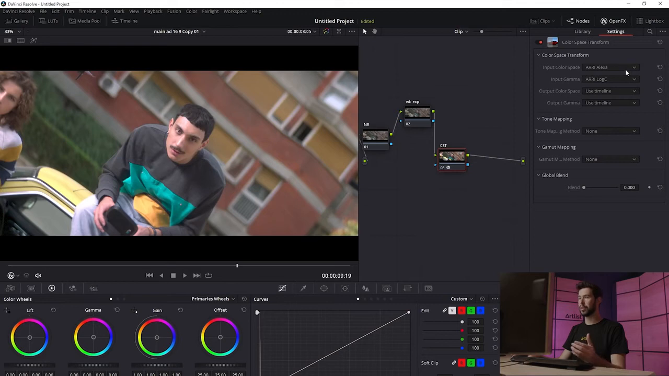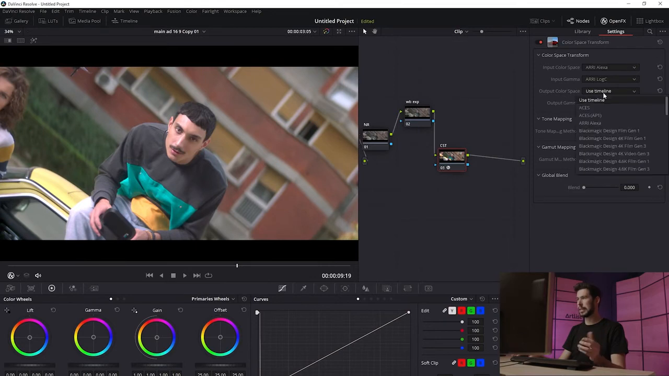And of course, you need to make the same choices for whichever camera you're using. So if it's Canon, you're going to go Canon and then C-Log. So it depends on your camera. And for the output color space, I'm going to go into Rec. 709 and also Rec. 709 for output gamma.